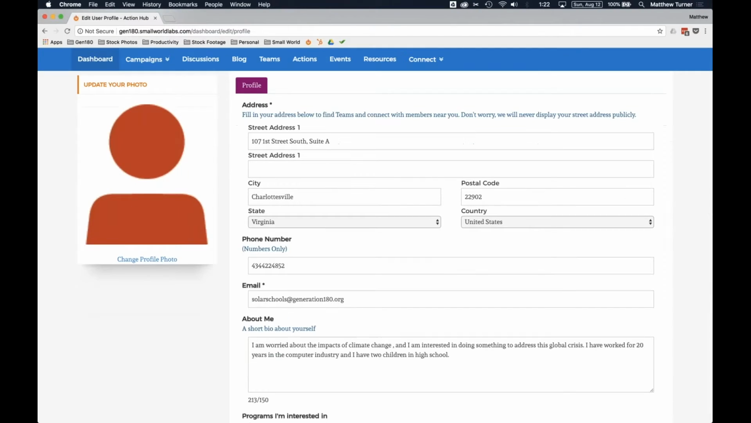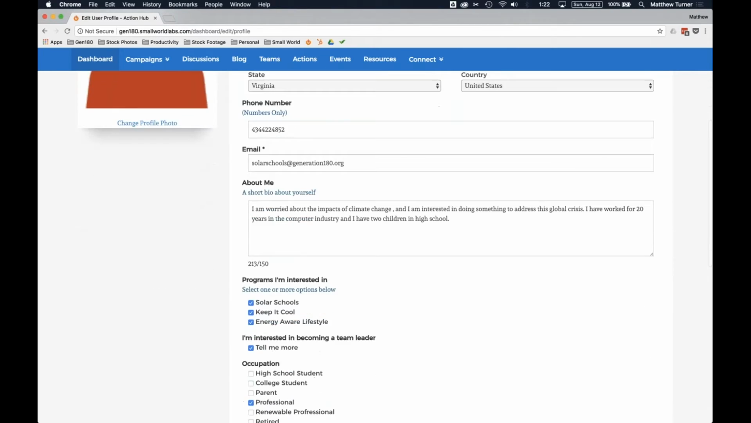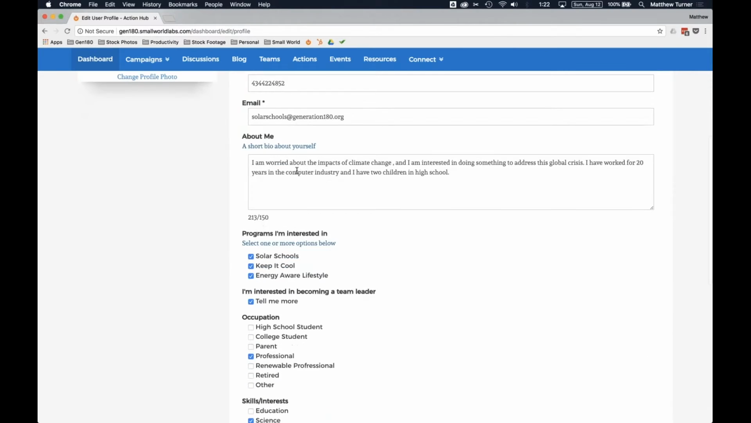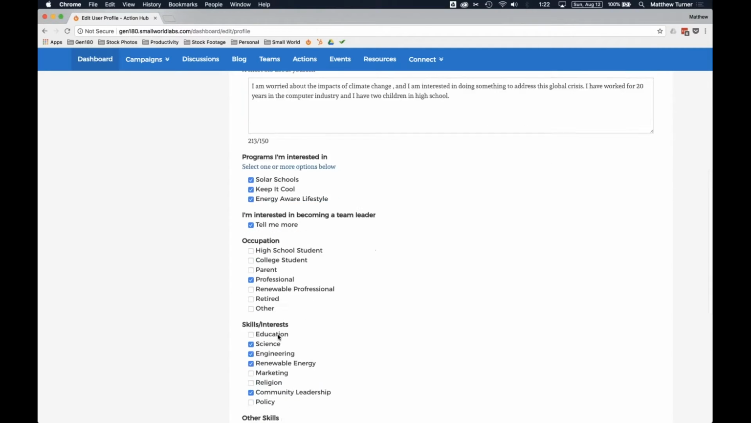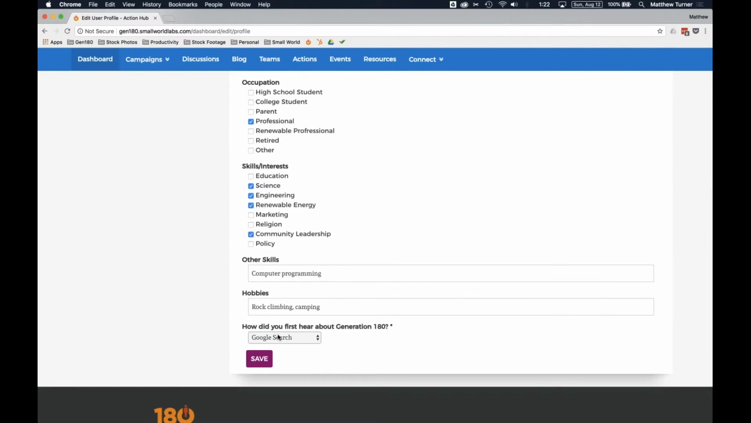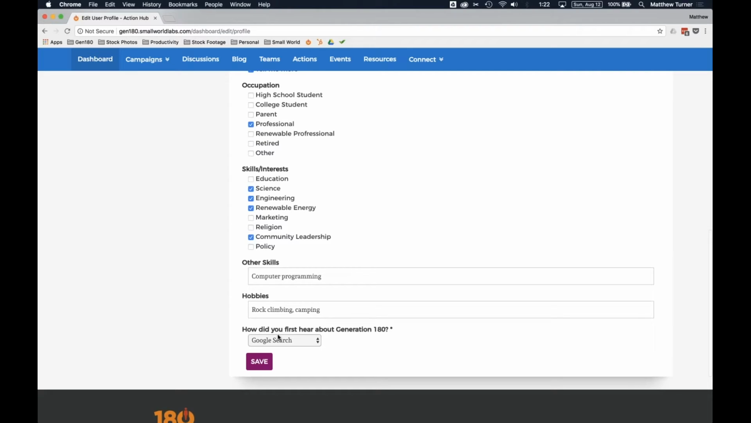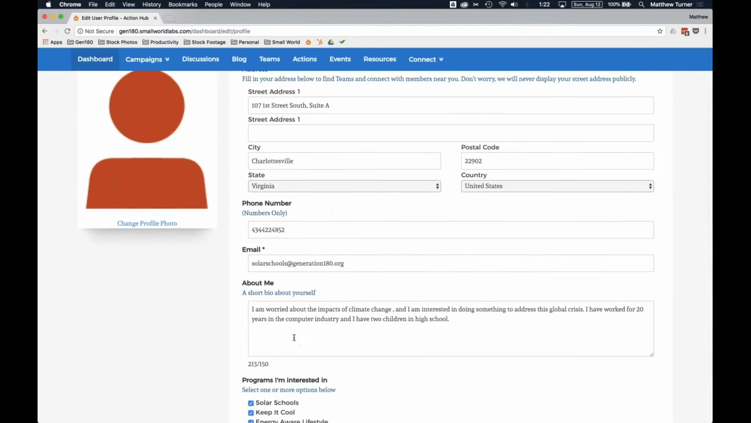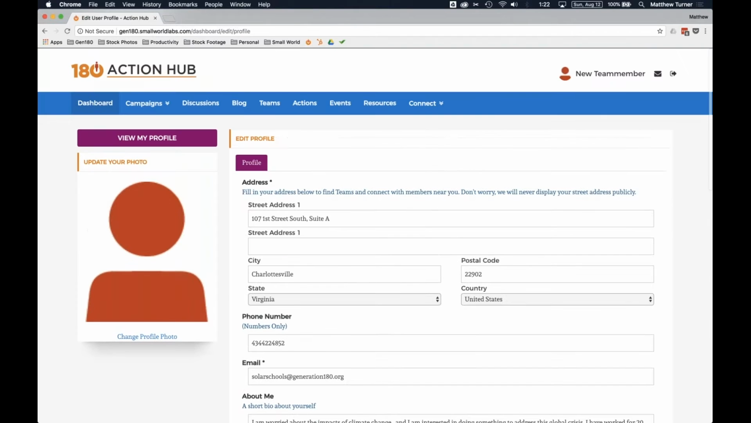And you'll see here, this is Generation 180's address. It's not actually shown on your profile. But we really do encourage you to fill out the about me and some of the programs you're interested in. This helps people connect with others who are like-minded. I'll show you what I mean by trying to connect with people near you.